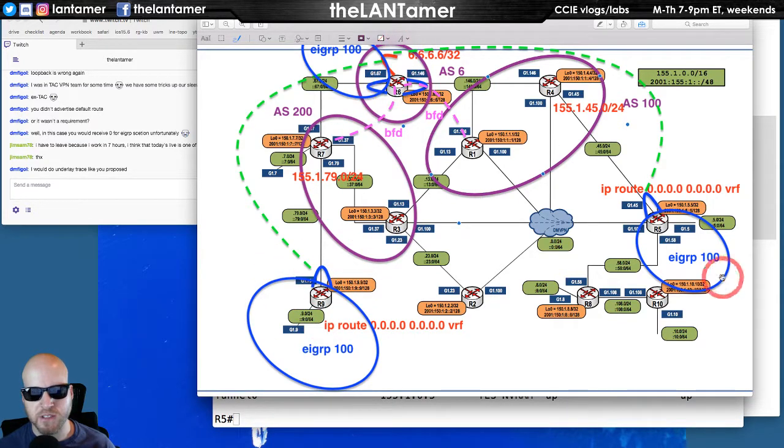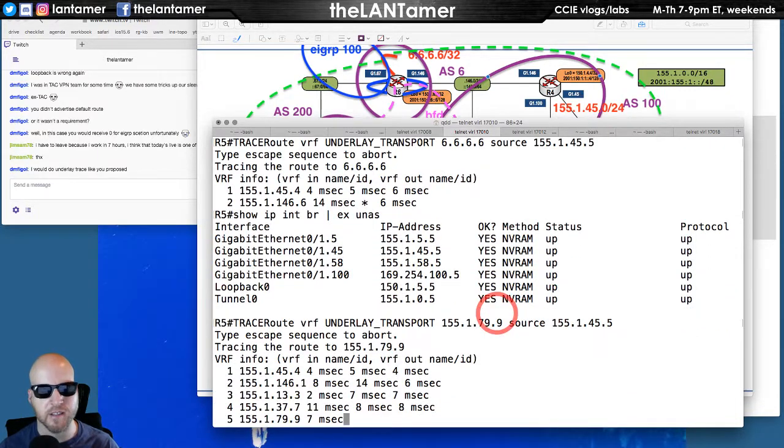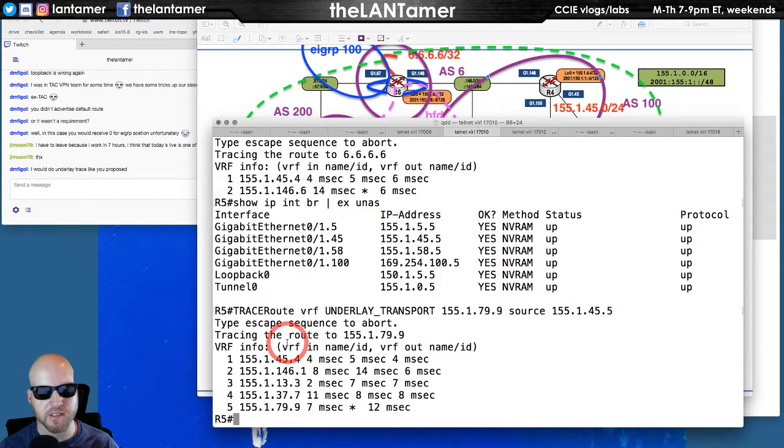Yeah, maybe the scope of my trace is wrong. If I want to take into consideration BFD, then I really need to trace all the way to here, don't I? That's what I'm doing wrong here. So let's do that. The destination is 155.1.70.9. Okay, there we go. All right, this makes more sense.